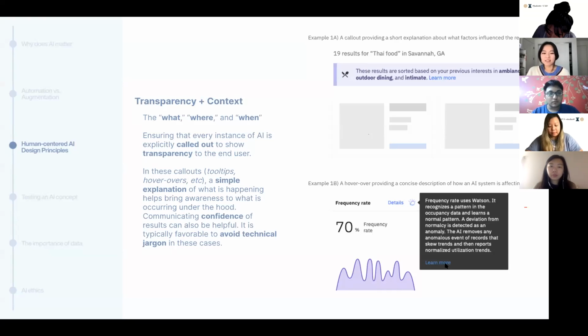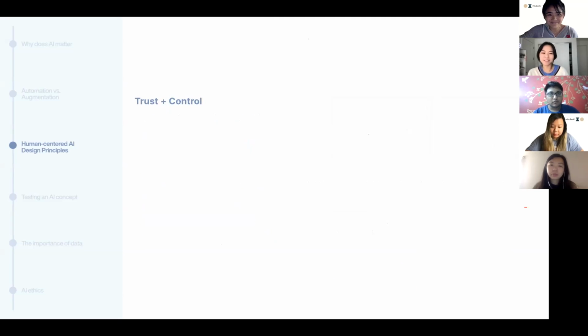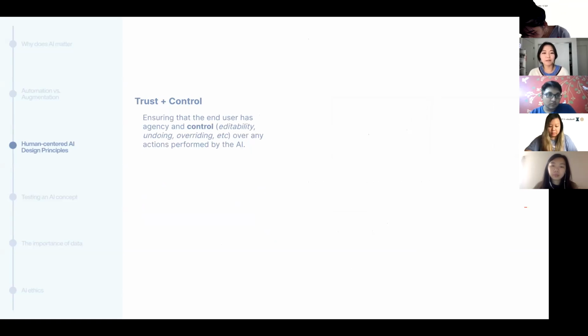So again, these are really for the intention of communicating confidence, to avoid this kind of silo between the system and the user, and bringing awareness overall to the fact that there is an AI and it is helpful. So building trust, which is a great segue into my next principle, which is trust and control. Trust and control is really about ensuring that the end user has agency and control. So thinking about things like editability, undoing, overriding, etc., over any actions performed by the AI.